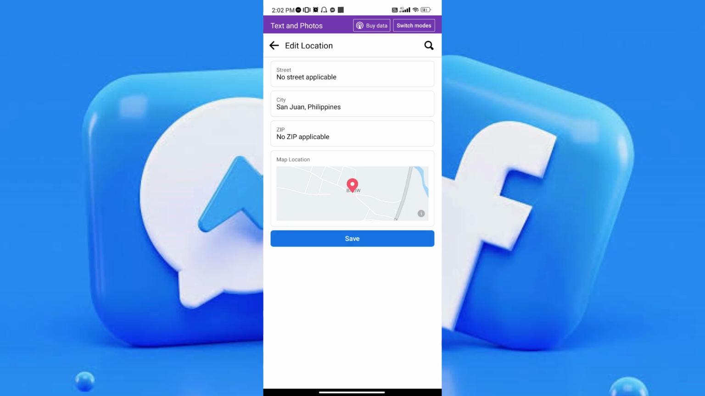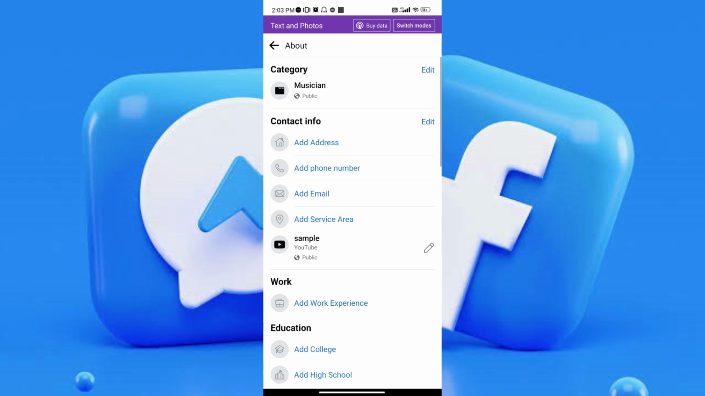Once you've tapped on it, you will be asked to fill out the street, the city, the zip code, and to also input the map location. As you can see, I've already filled in the boxes needed. And for the next step, when you're done, all you have to do is to tap on save. And it is now added to our page.